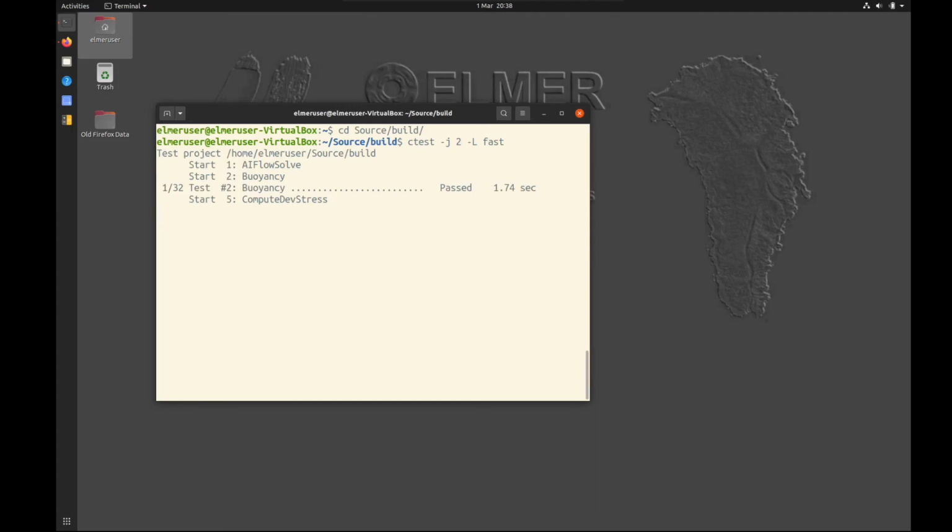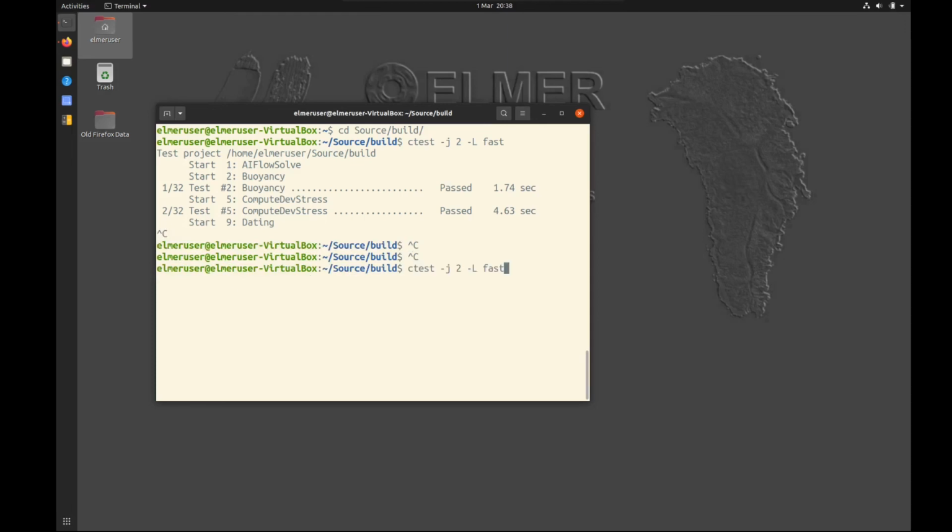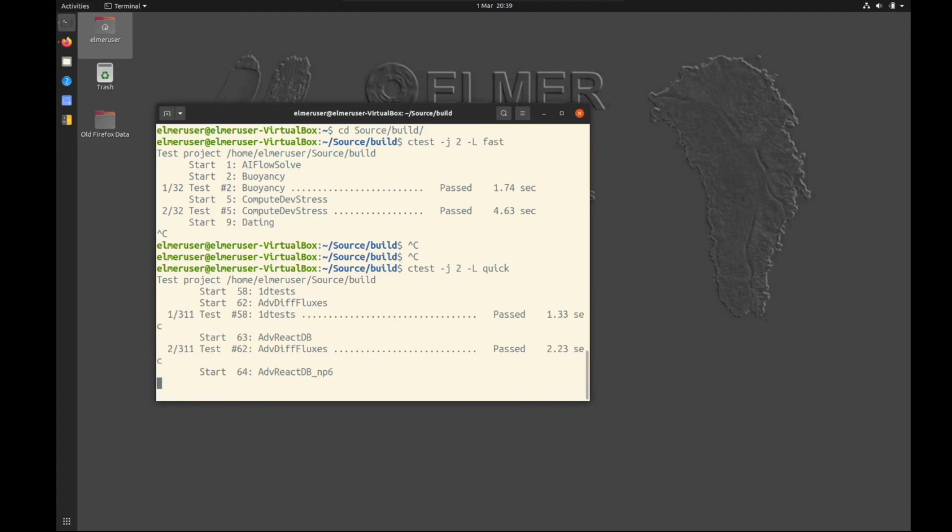these are, for instance, the tests for ElmerIce. It goes through, in this case, 32 tests and checks whether they have passed. So I kill that, and if you want to go through the standard quick tests of Elmer, it would be -L quick. There are a few more, you see 311, and it will go through all the tests.